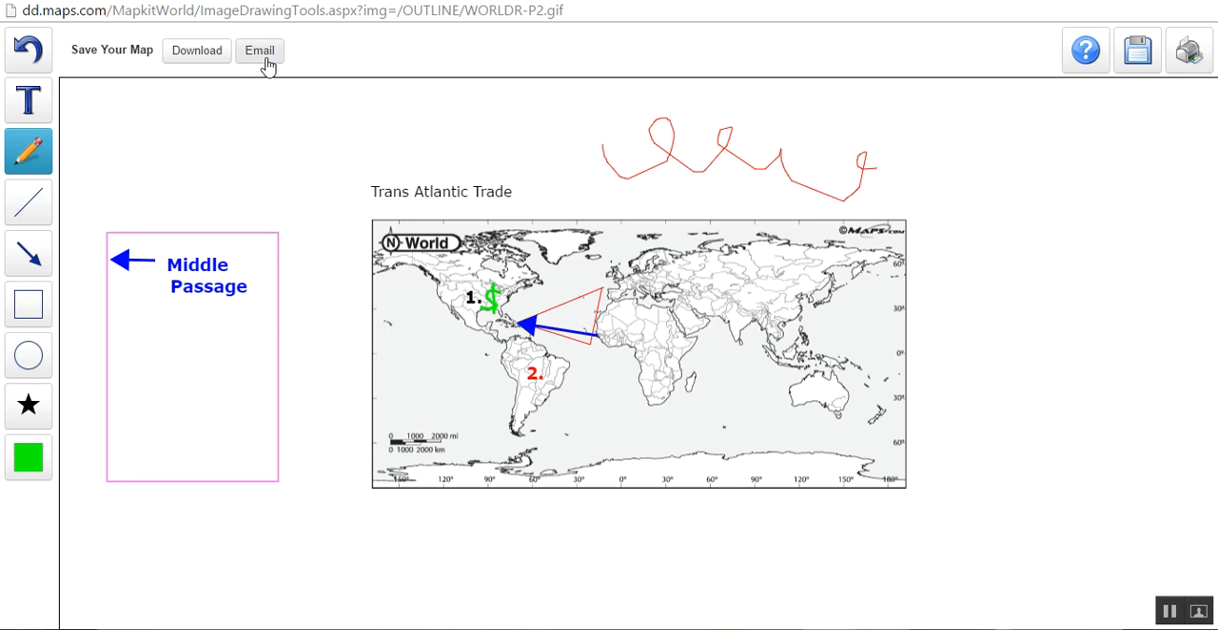What will happen is they'll get a box up to type in your email address, and it will be emailed to you through our system. So again, that's why it's imperative that you have them put their name on there. If you just want to download something to your own computer, you can just push download, and then from there you can go to print.